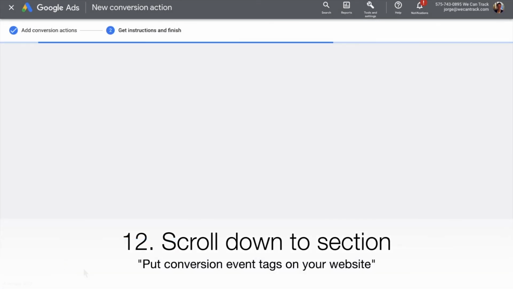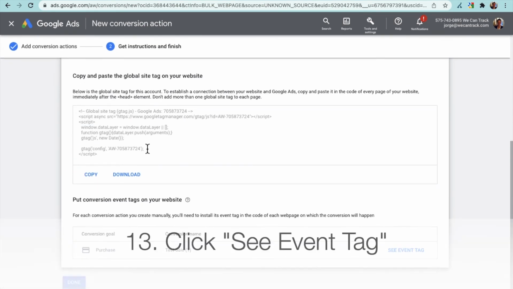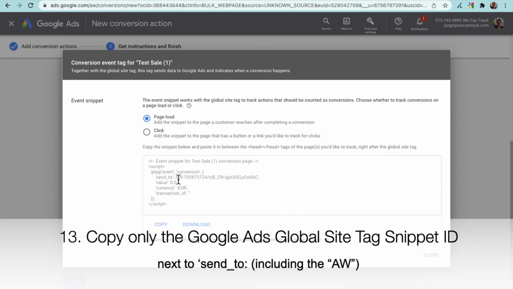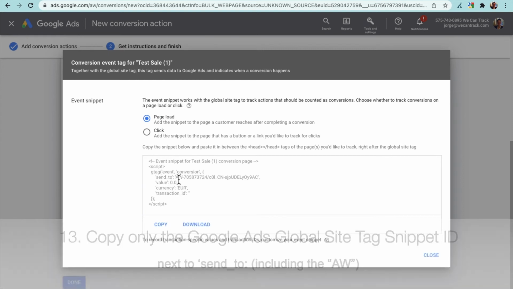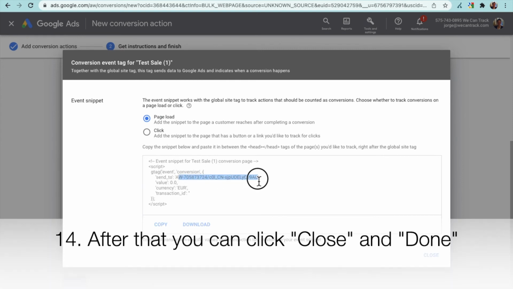Scroll down to section Put Conversion Event Tags on your website. Click See Event Tag. Copy only the Google Ads Global Site Tag Snippet ID. It's placed in the code next to Send To and includes the AW. After you copied the event tag ID, you can click Close and Done.